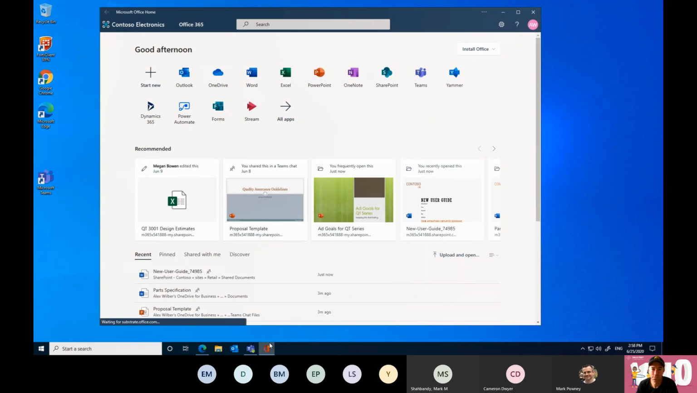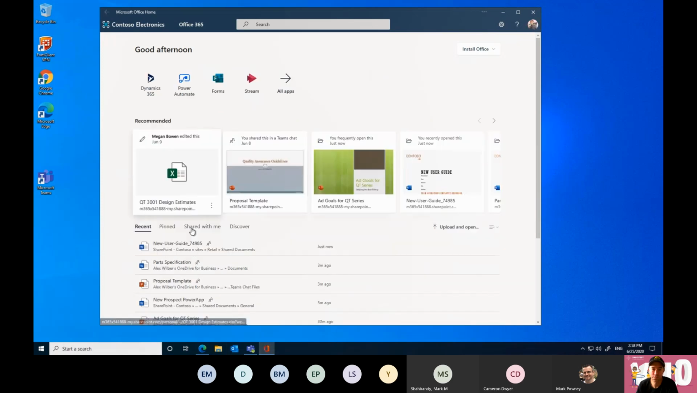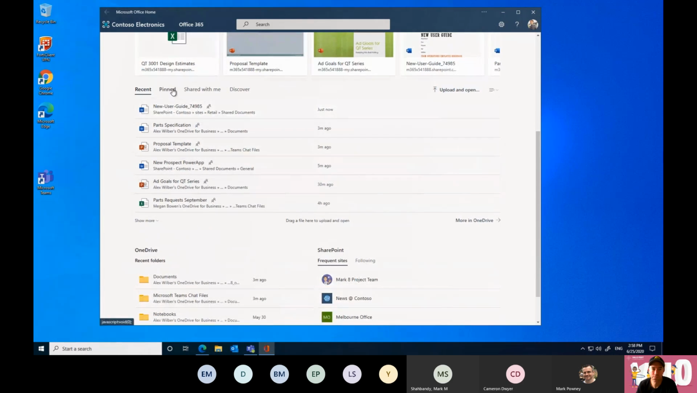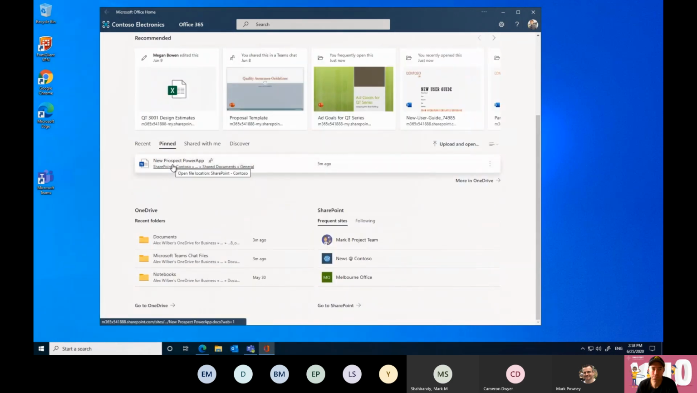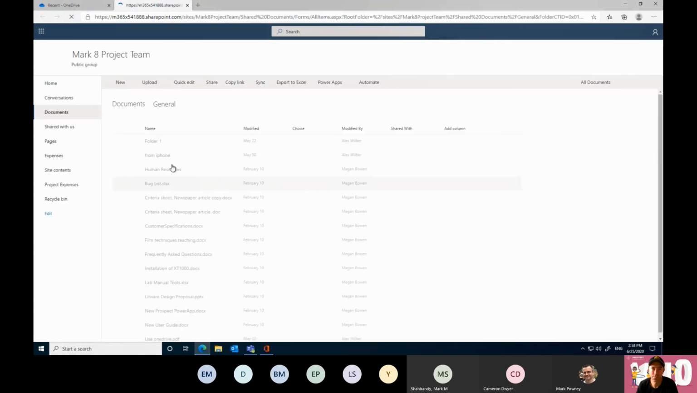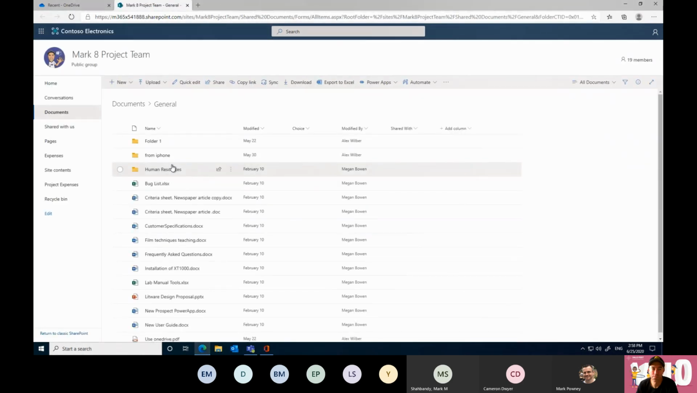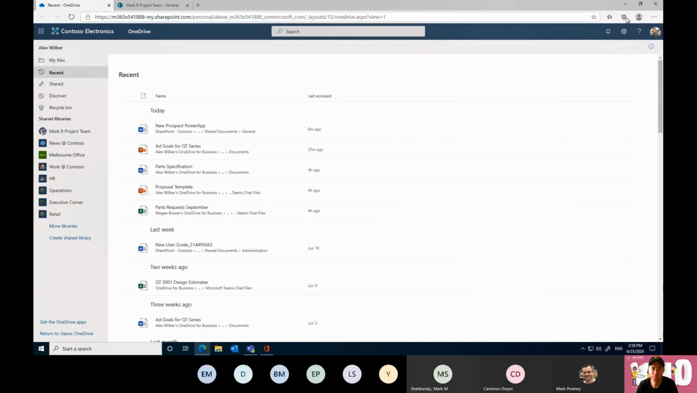As an end user, that makes it really easy for me to get back to my documents, because here I click it, there's the document I was working on, where's my pinned ones, there's the new Prospect Power App document that I need to work on. I can click that, it's going to open up. All right, so it's going to open up that document for me.